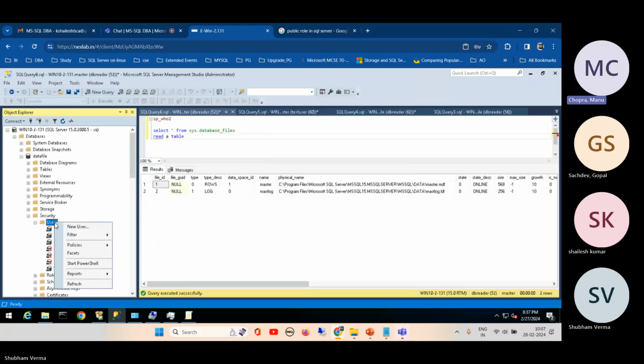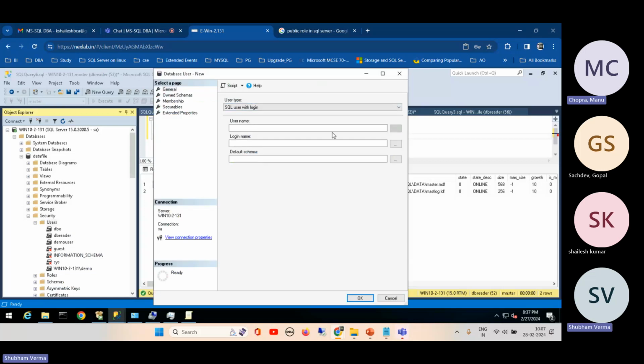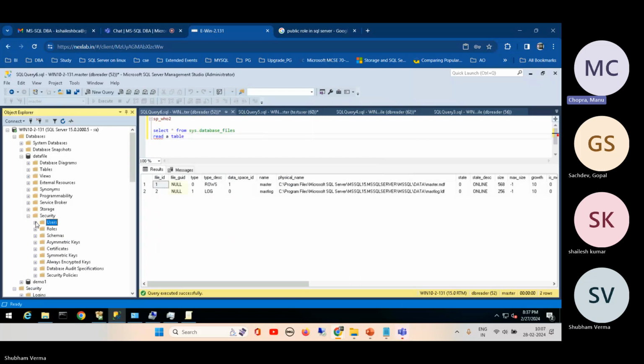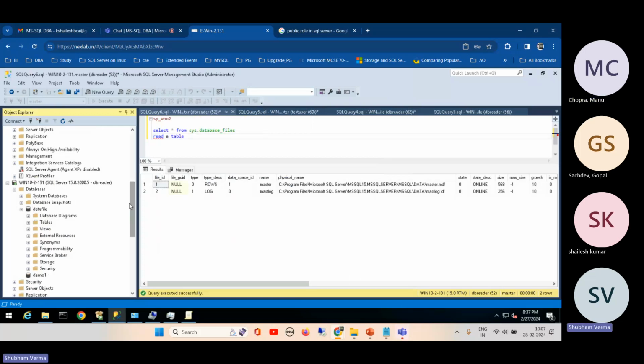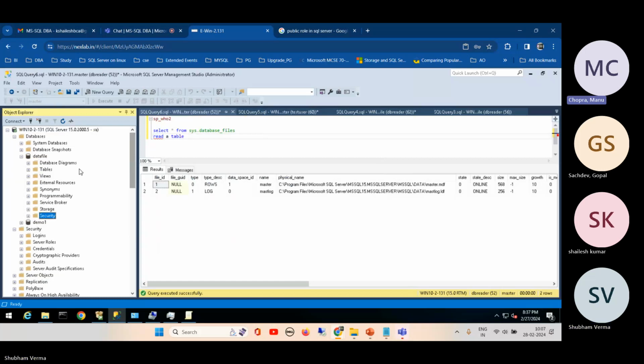Now, because we have given the DB reader role, the DB reader role actually exists in the data file database. It exists here with all the permissions to all the tables. If we remove this DB reader role from here, then it will stop at the login level. Okay, let's see that one. But no, let's simplify that.